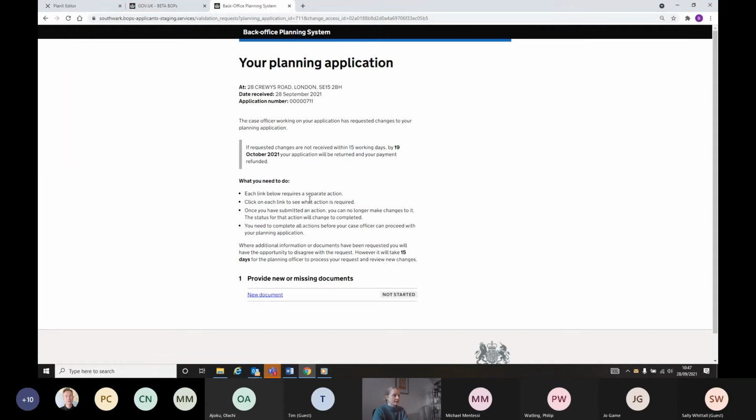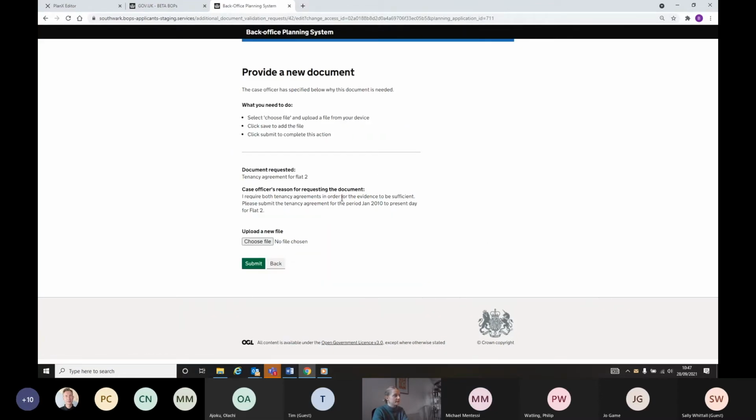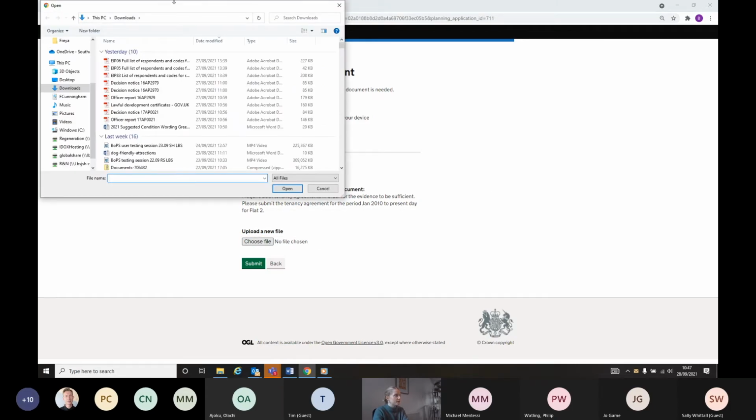So then this is what the applicant sees. And it informs me that if I don't respond within 15 days, and it gives me a date that the application will be returned, and it explains to me with bullet point details what I need to do. So here I need to provide that missing tenancy agreement. So I select to simply upload the missing file.